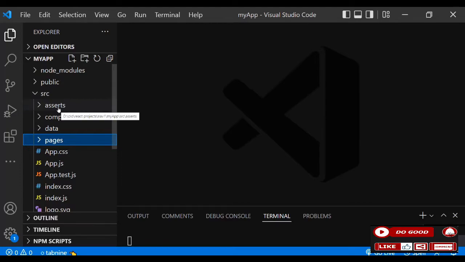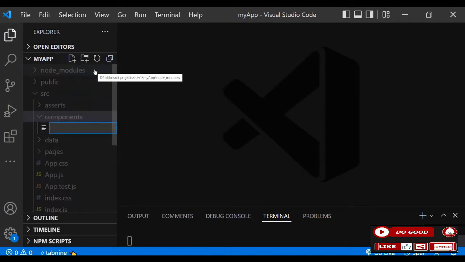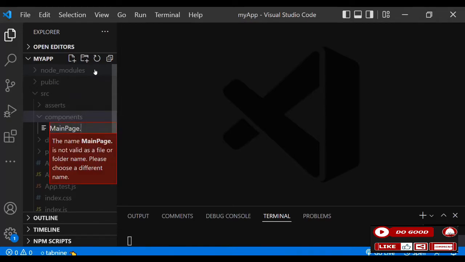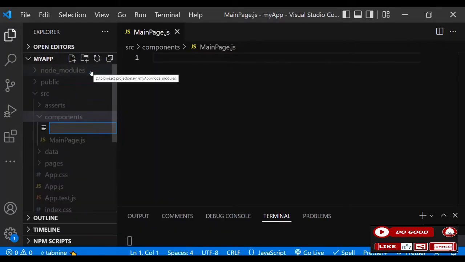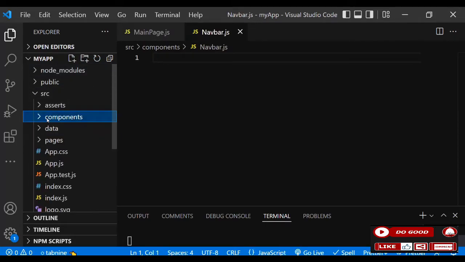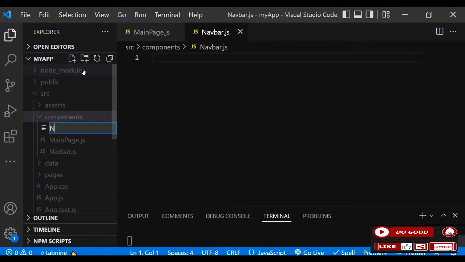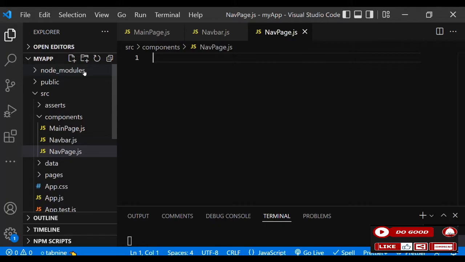Now with assets, we have no spinners or images in this application, so we leave it blank. Move to the second one, components. Components, let's create a file and call it mainpage.js. Next, let's create another file and call it navbar.js. And the last one, we call it navpage.js. So that is that.